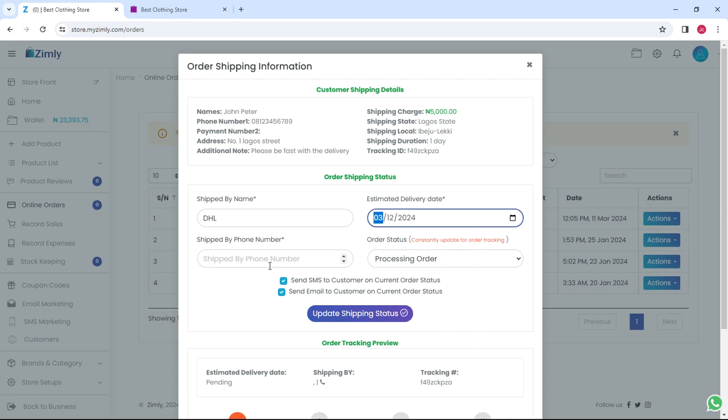Then the phone number of the company that is shipping the product. You can put the number of the person, if you're using Webby or whatever, or call a driver. So you put the contact number that the customer can call to pick up the product. So you can just put the number, let's say 081 whatever. This is just for demo purposes.